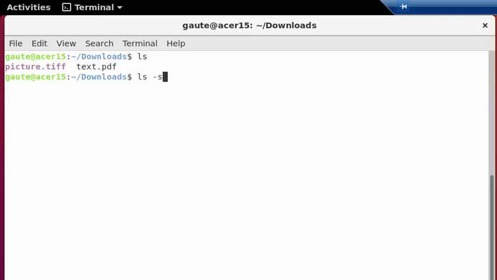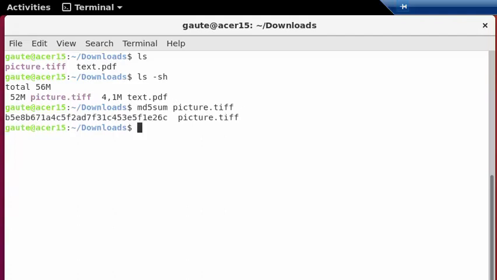ls -sh, human readable size, and we have 56.1 megabytes total size here. For those of you that are a little afraid that pictures might come out a little different after zipping, we are going to do an MD5 sum on the picture file, and you can see here that it starts with B5 and ends in 6C.